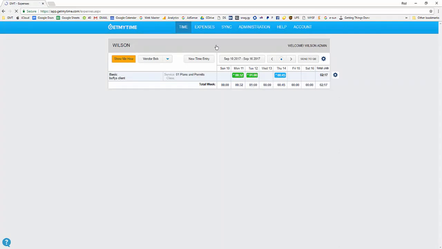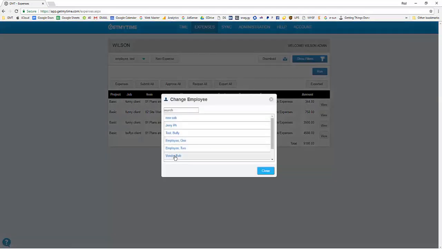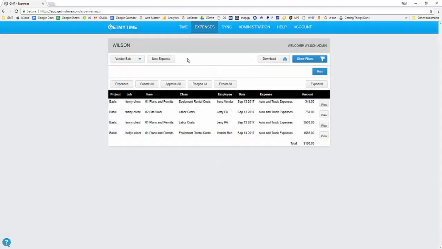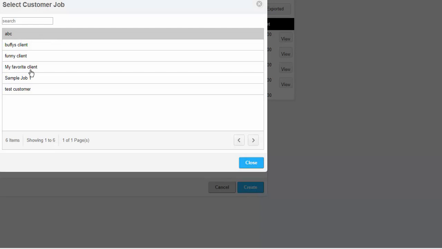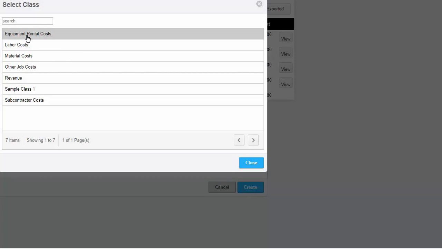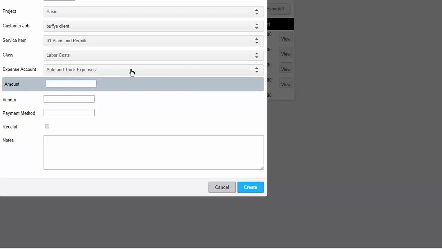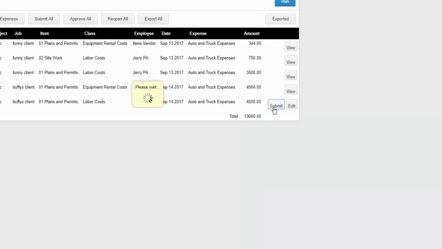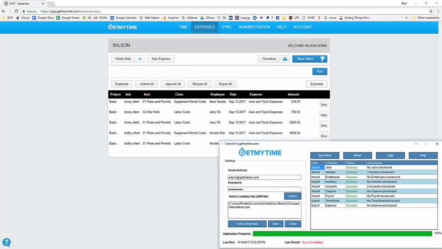Now we're going to click on expenses, and we're going to create one expense entry. Again, we'll select vendor Bob, and we're going to say new expense. Okay, so we'll pick a client. Let's say Buffy's client, service item, plans and permits, class would be labor costs, expense account, auto and track, and let's put $4,500 here. Okay, we're going to create, click on submit, and approve. Okay. Both items are ready to be exported to QuickBooks.